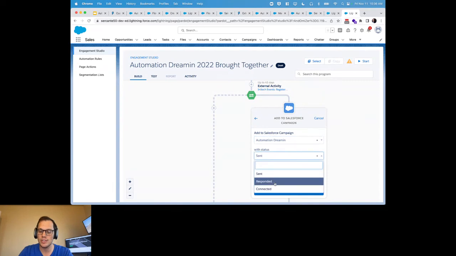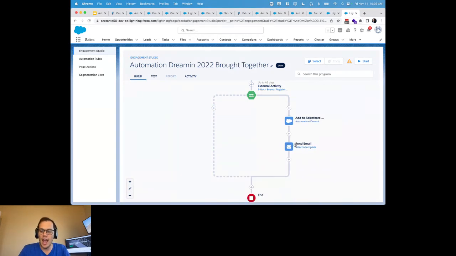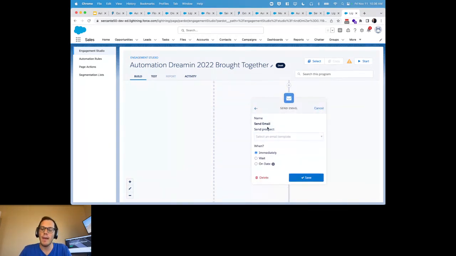Automation Dreamin with status of responded. Again, you get to choose what these member statuses are. So you could do responded Twitter, responded, or you could just keep it high level general. But we're going to make sure and highlight now that they are responded. And then we want to send them an email. Maybe we want to send it as a thank you for registering.